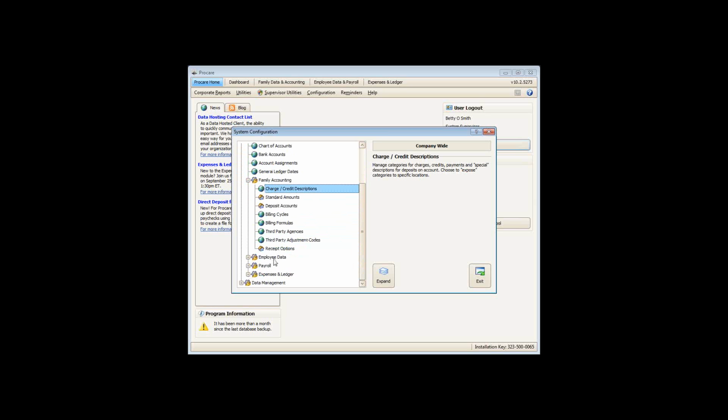You also have in here under expenses and ledger a couple of minor things. This is where you set up your checkbook for the expenses.